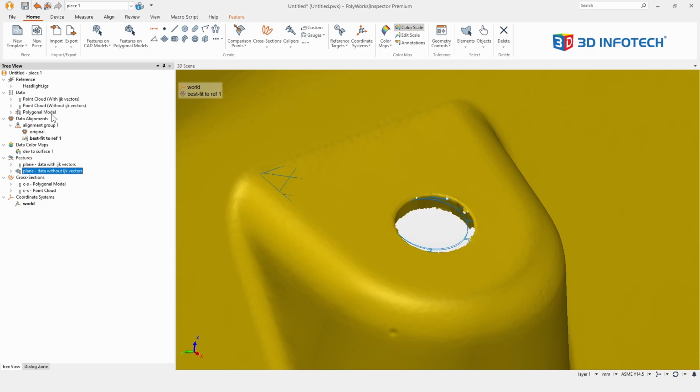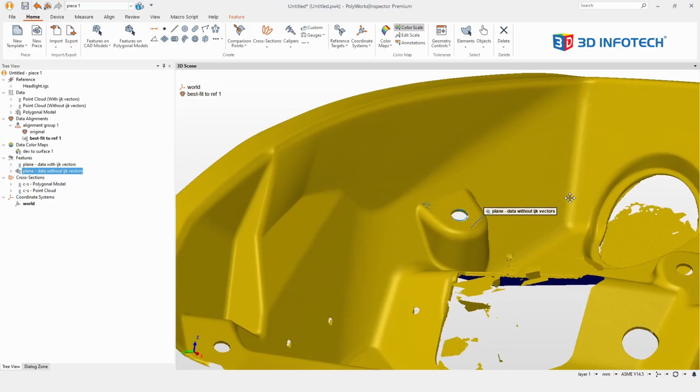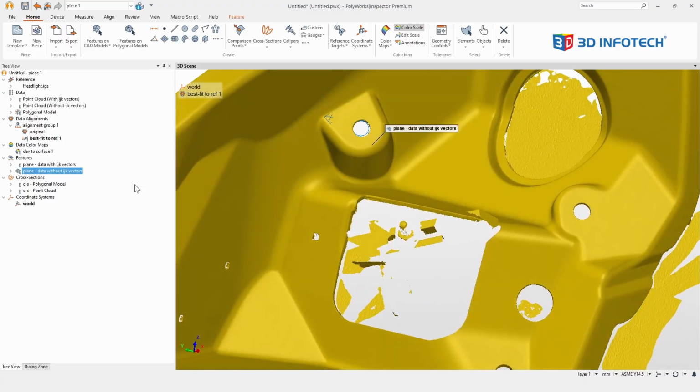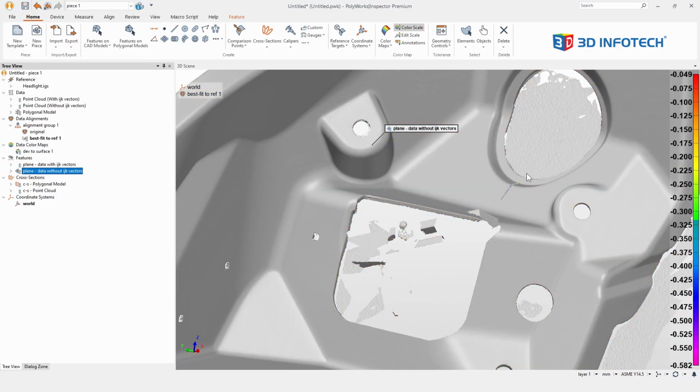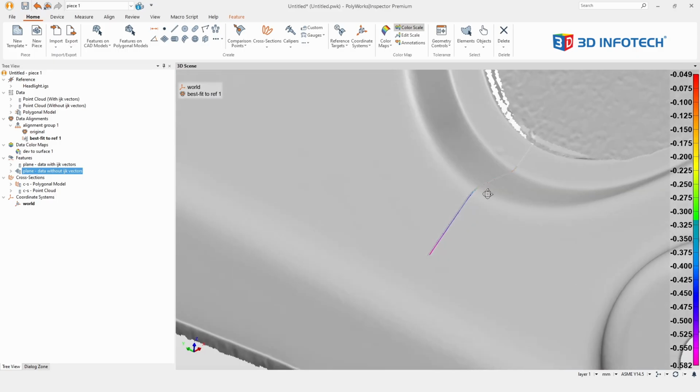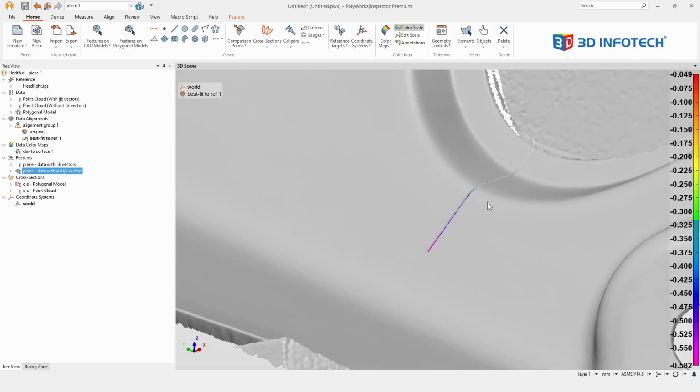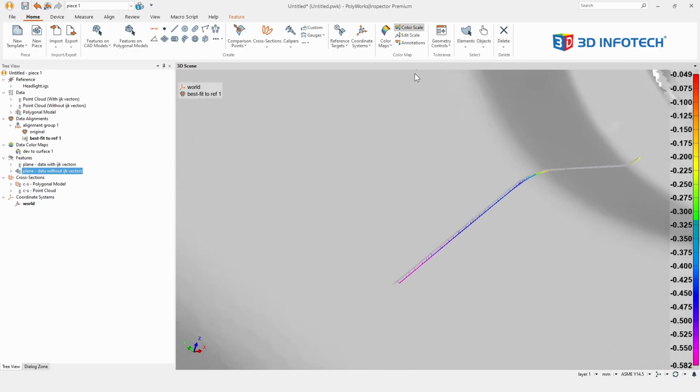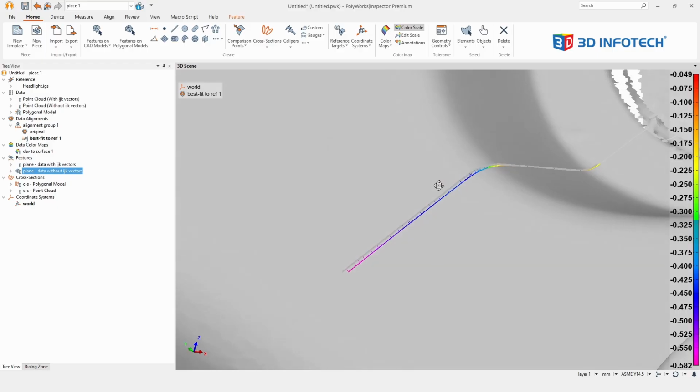One last example where it may be beneficial to use polygonal models are for other tools like cross-sections. I have a cross-section right here in my part, and since I'm working with surface data, the cross-section is slicing precisely where my cross-section plane pierces the triangles.